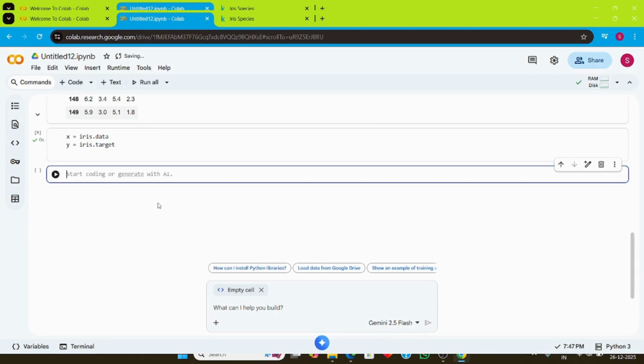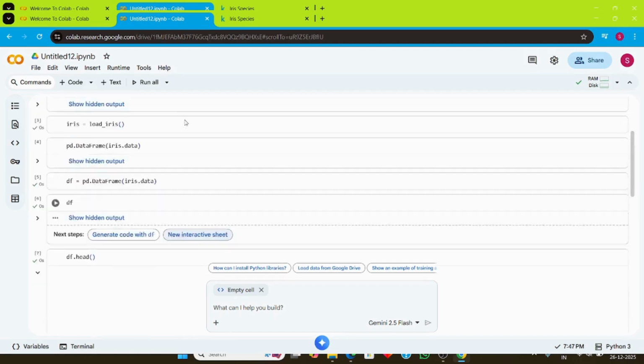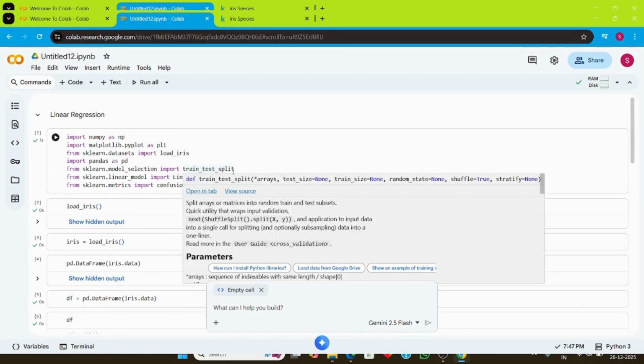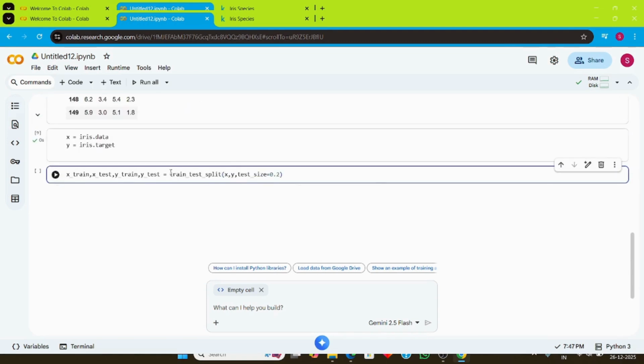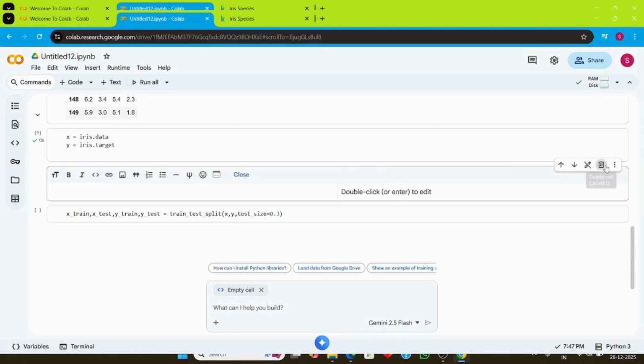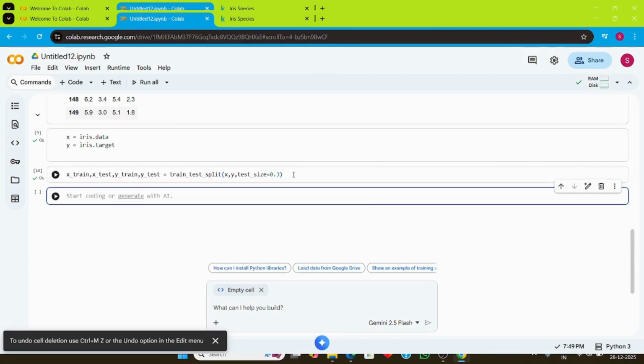Now we have to train our model. So x_train, x_test, then y_train, y_test, and we will give some test size here. At the very beginning we imported train_test_split from model_selection, so we will put it here, with x and y that we have given here. You can give it 0.3 or 0.2, whatever is your choice. Now just run the cell, shift enter, done.